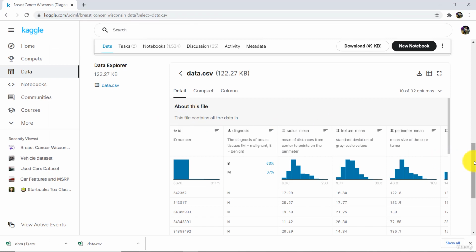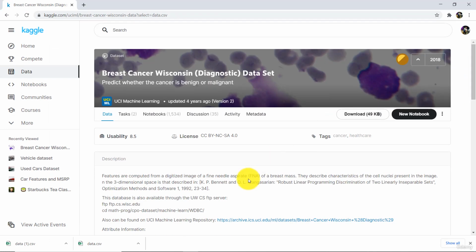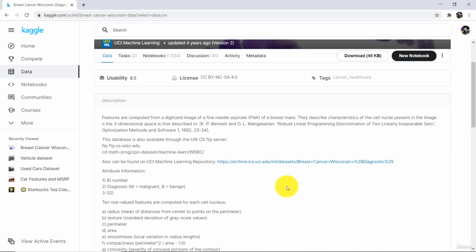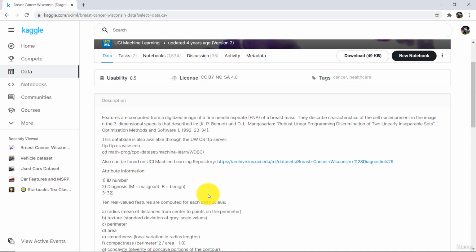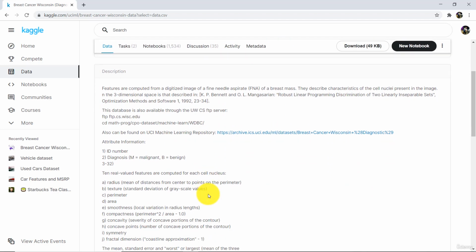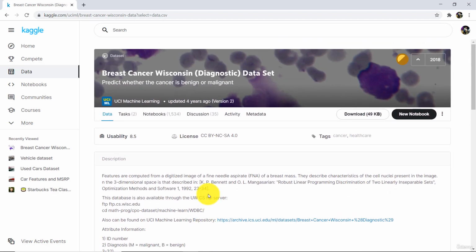Okay, so this is our business problem. We have to build a machine learning model for the classification. And to do that, we have to use this dataset. And there are a total of 32 columns and 569 observations in this dataset. I hope you have understood the dataset and business problem.